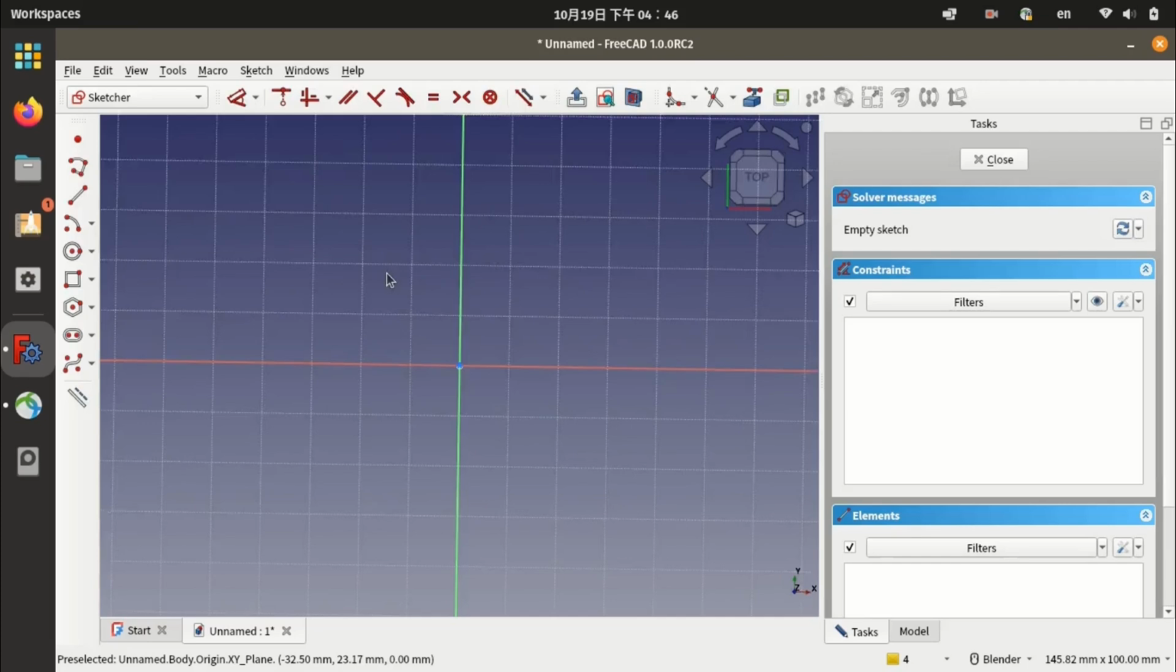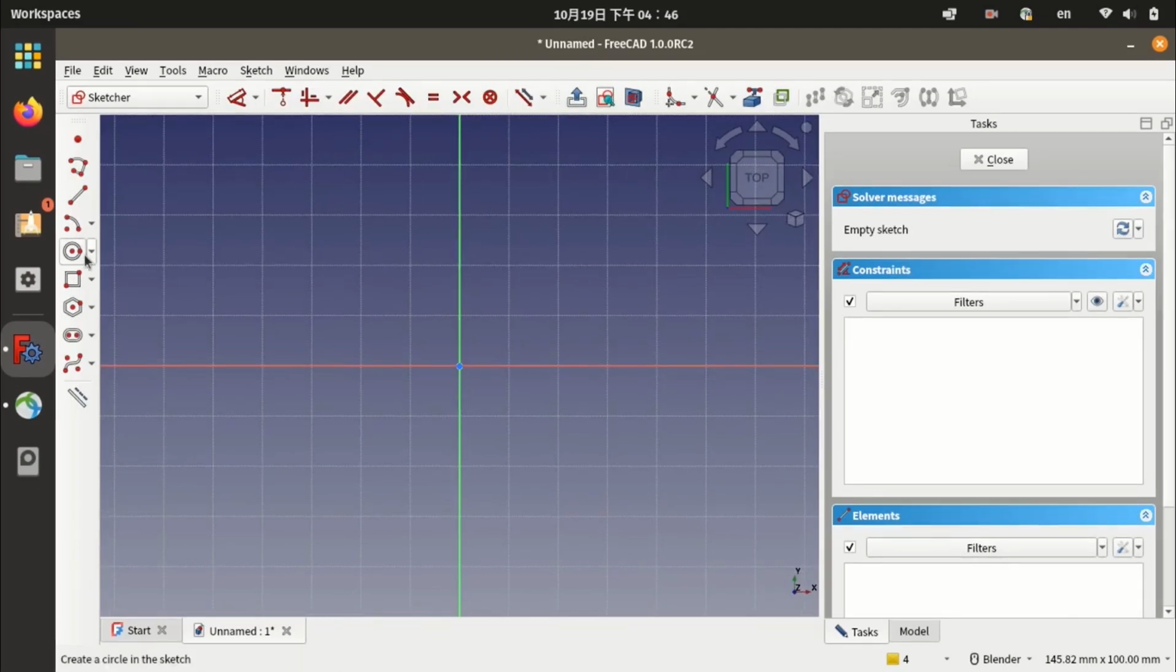When you select a plane in FreeCAD, the Sketcher workbench will automatically open, allowing you to draw various 2D shapes on it. We now select and activate the Circle Drawing tool.